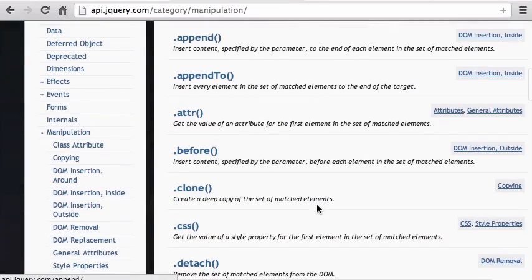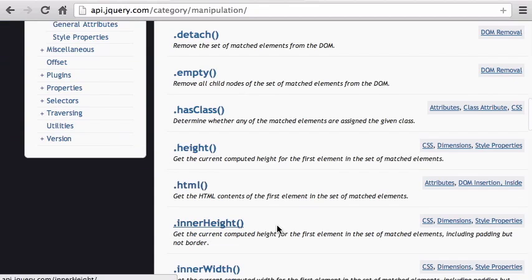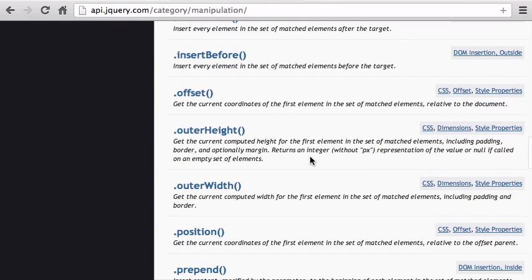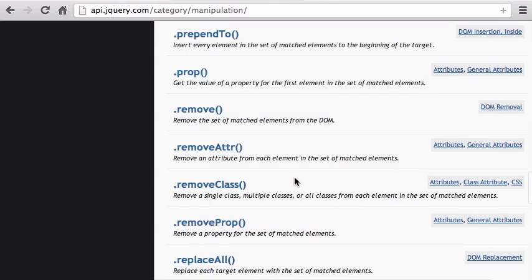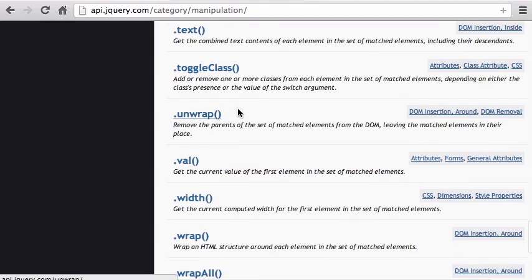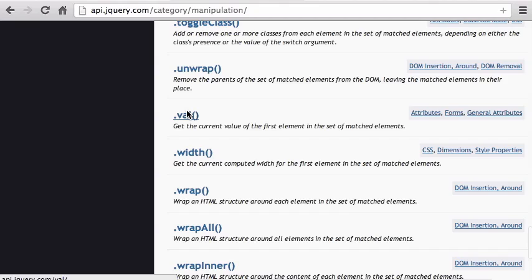So again, go here, click on manipulation, and look at all these. You can add classes. You can check the height. You can get the HTML as a string, right? So extract the HTML of a current element, and you can remove stuff, add classes, replace things, etc. And the val one is useful for forms, so you can get the value of whatever the user typed in a text area or an input.